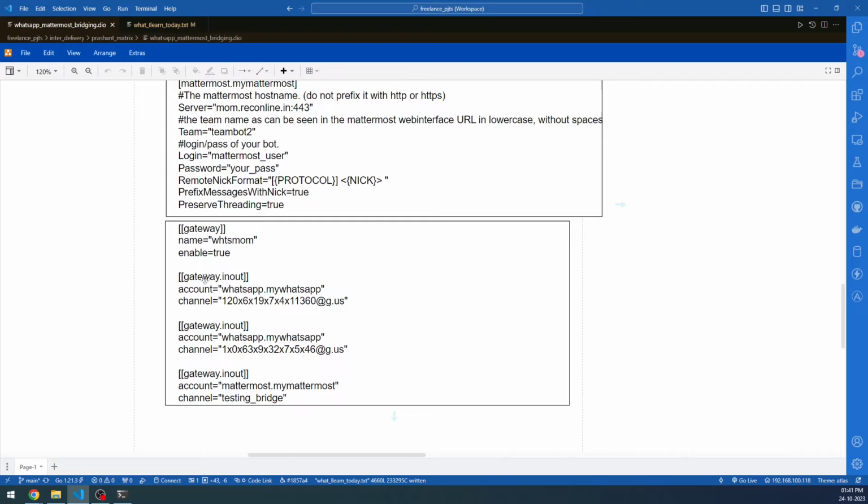Continuing further, there are two gateways that I have created here, gateway in and out, for WhatsApp.myWhatsapp with group number 1, and this is group number 2. I'll be showing you how to create this TOML file in a couple of minutes, but here I have taken these group numbers by using a process that I'll be showing in a couple of minutes. Once I have this group number, then finally I need to provide the Mattermost side of the bridge. That is mattermost.mymattermost, and I'm going to give the channel testing bridge. So this is how you create the TOML file.